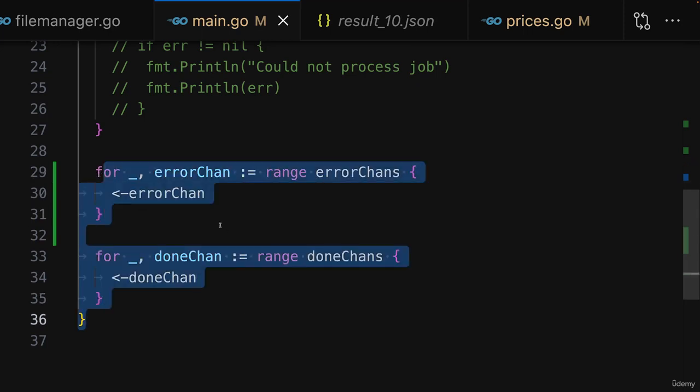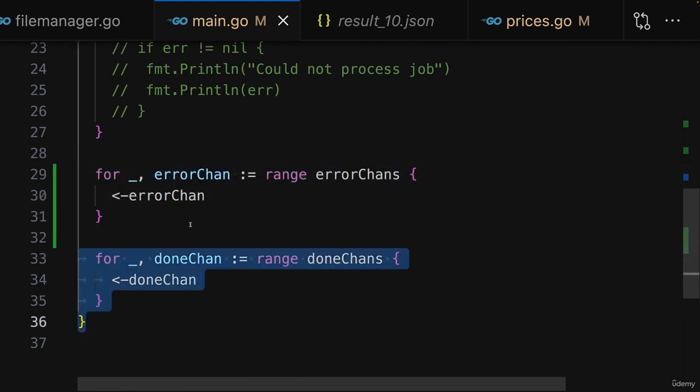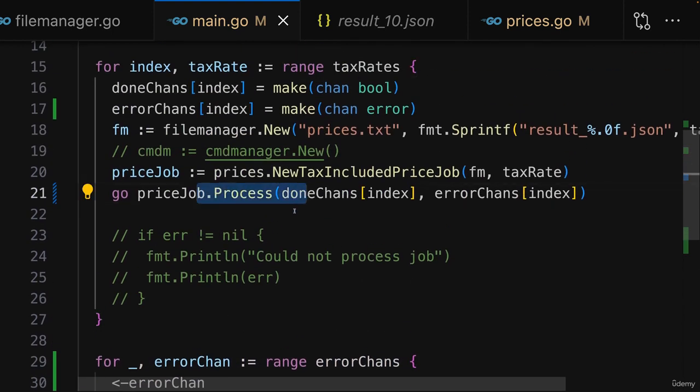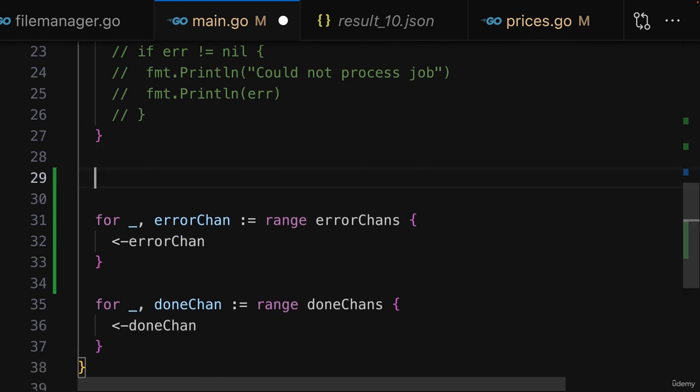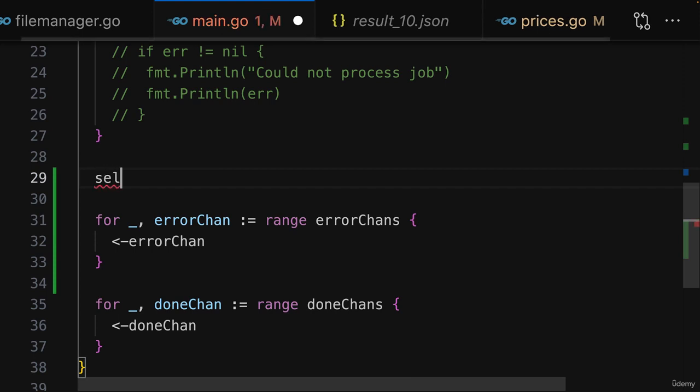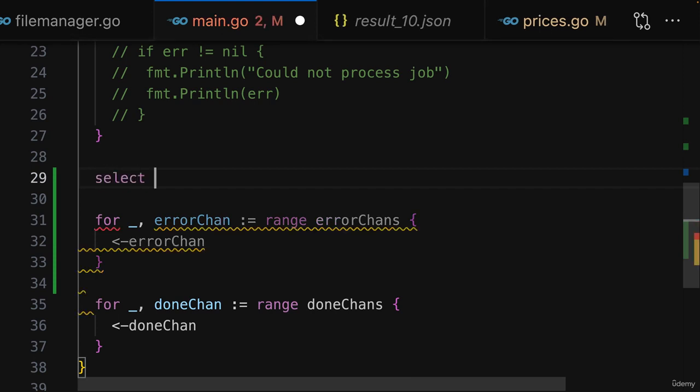If you have multiple channels, like we have here, error and done, where only one of the two channels will emit a value for a given Go routine, you can use a special control structure that's built into Go, the select statement, which is built to be used with channels. The idea behind select is related to the switch statement, just that we're not evaluating different values stored in a variable, but instead waiting for different values emitted by a channel.